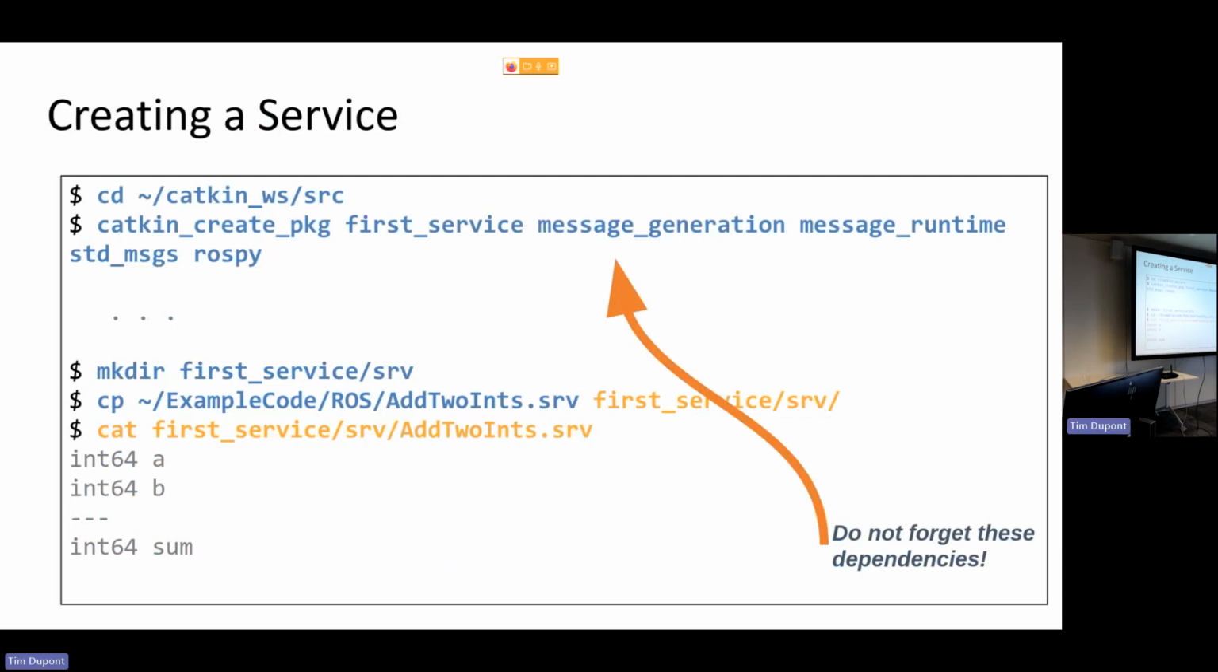dependencies that are needed if you create a package. So if you want to create a service, you can create a package, you call it whatever you want. In this case, it's just first service. And apart from the standard messages and ROS, you also have to add message generation and message runtime. That's to create the service and to let another node interact with the service. It works with an SRV file, which is a service file.